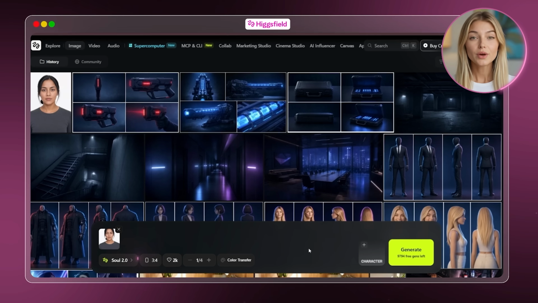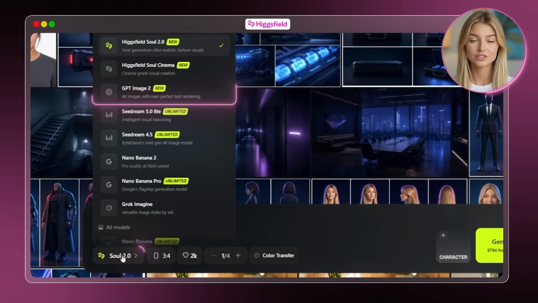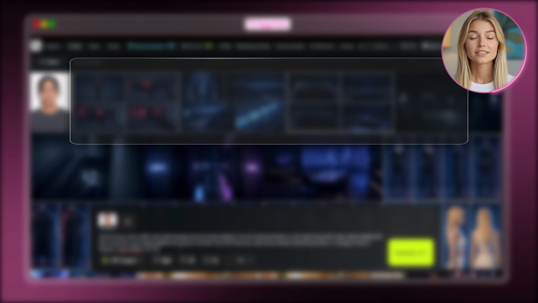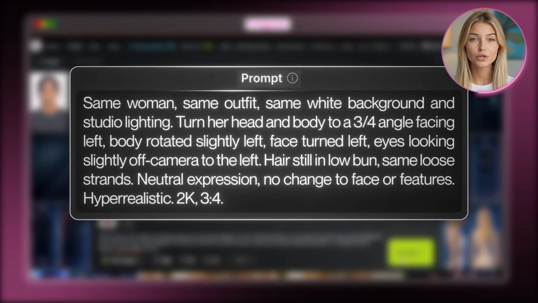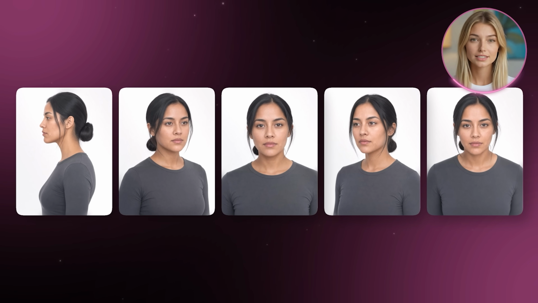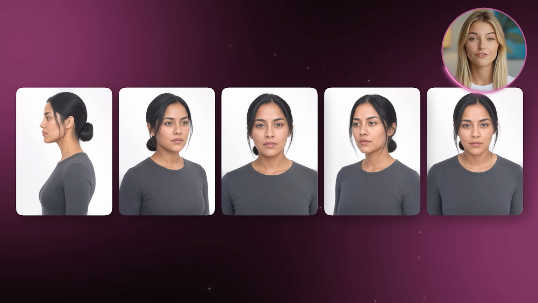Now the part that actually locks the consistency. We need 4 more shots of the exact same face from different angles. The way we do that is by switching the model to GPT image 2, then attaching the base portrait as a reference image to each angle prompt. That reference image tells the model to keep her face consistent just from a different direction. The process is identical, so I'll generate all 4 angles and show you the results. We end up with 5 shots, all from completely different angles, but she looks exactly the same in every single one.